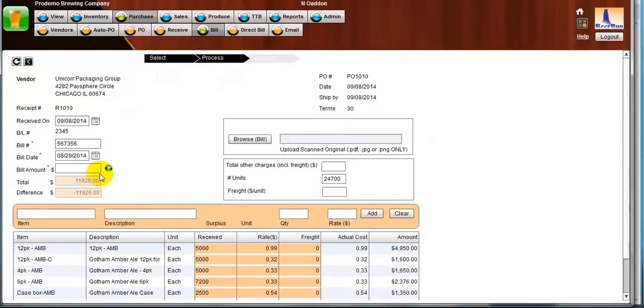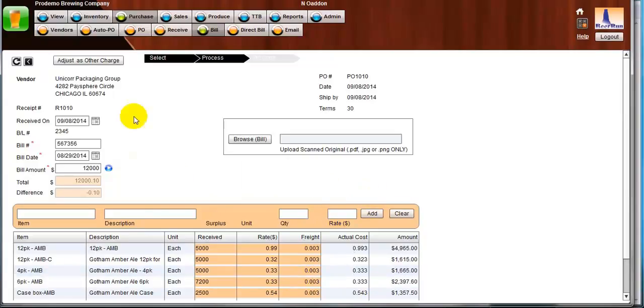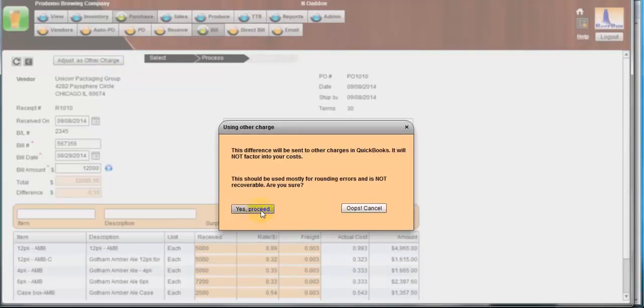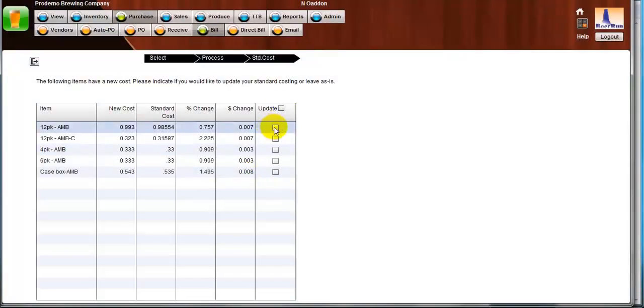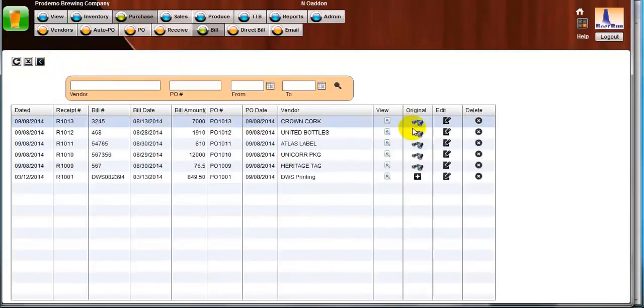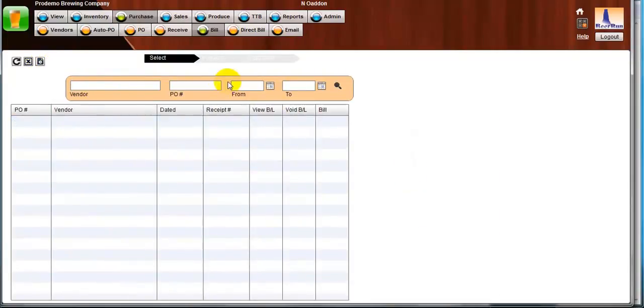bill date, so let's say it's $12,000 even, and apply that and save. Because I may not have attached the scan image now, I can always come back and attach it later. When I go to history, the plus sign appears wherever I don't have a scan image.